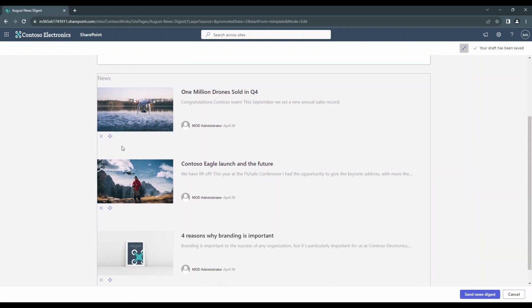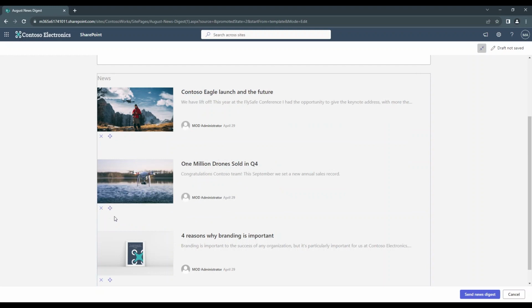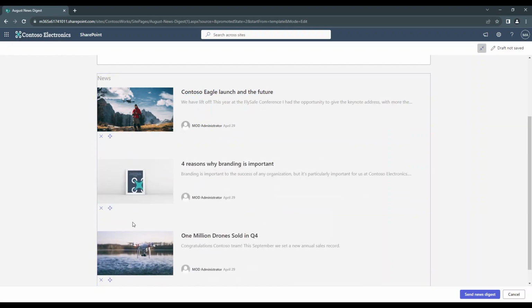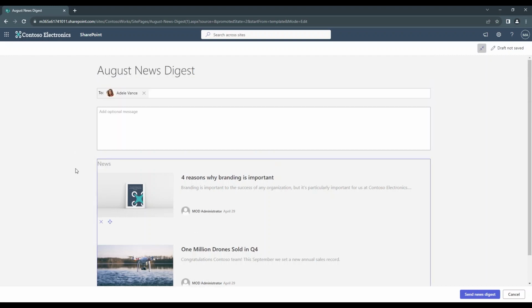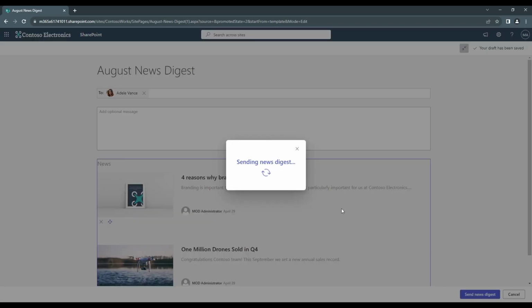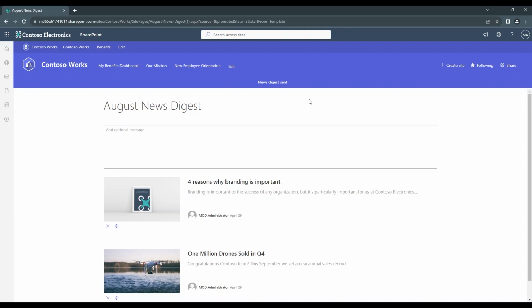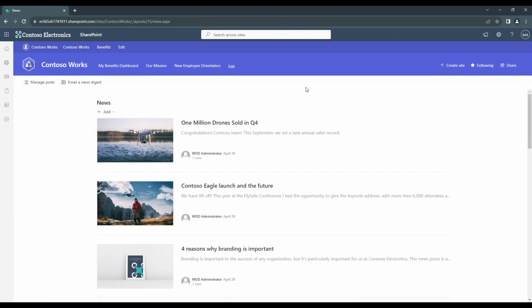And below that, we'll be able to reorganize our news post the way we want it. We can also have the option to remove different news posts if we added one too many. Once you're happy with how your news digest looks, we could click Send News Digest on the bottom right. We'll get a notification on the top of our screen that the news digest has sent and will be taken back to our news page.